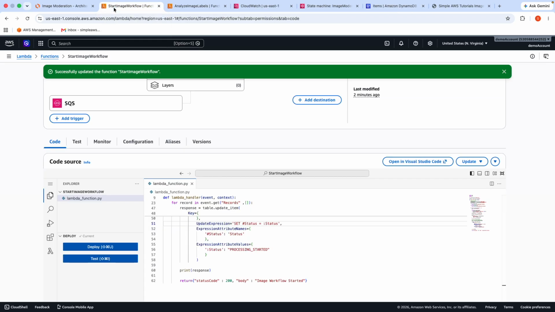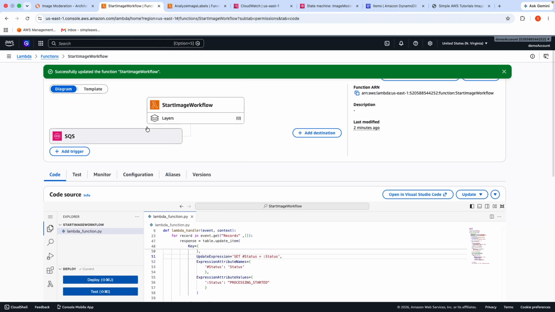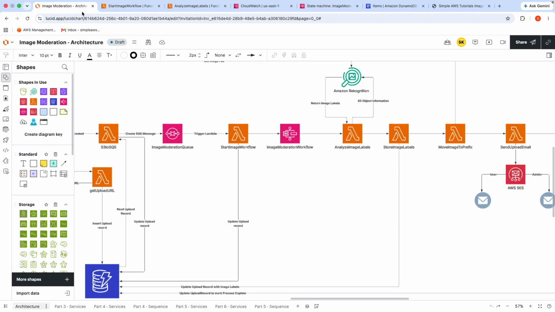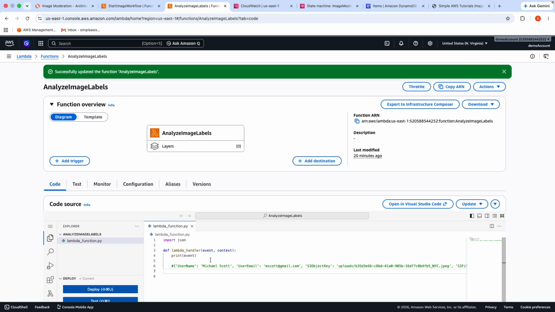So we have completed coding and configuration of this start image workflow Lambda function. We have already seen that it is invoking the analyze image labels Lambda, and we also saw the event parameter that it is getting. So it is getting the entire SQS message along with the S3 bucket name. So the next thing that we are going to do is to modify the analyze image label Lambda function to call Rekognition and get the image labels back. So this is really the essence of our application, to automatically analyze the images and see what they contain. So let's do that now.